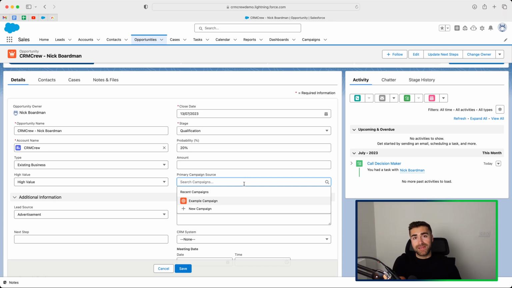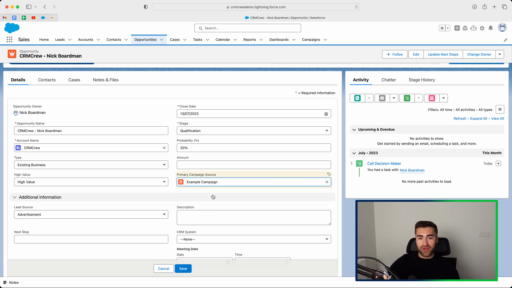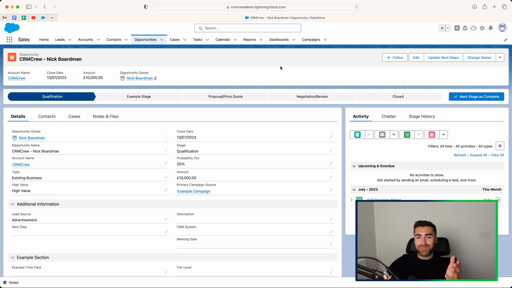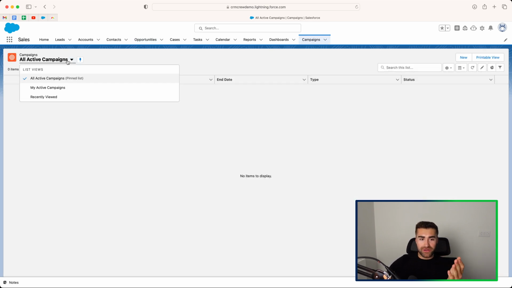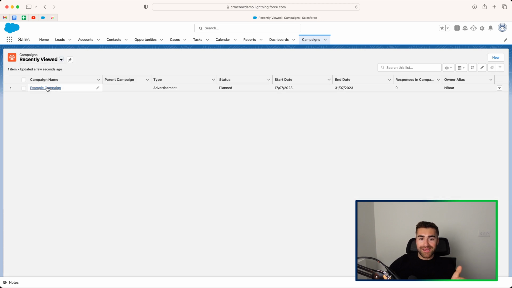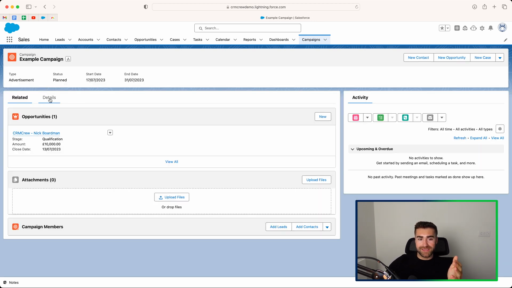So whichever campaign the opportunity came from, you can go ahead and connect it. Go ahead and press the save button. I'm gonna go ahead and enter in an amount as well, let's say 10,000, and hit the save option. So now what I'm gonna do is head back to our campaigns area and go to, as this campaign's not active, I need to go to recently viewed, click into that example campaign that we created earlier.